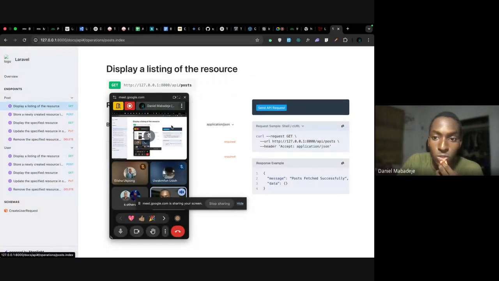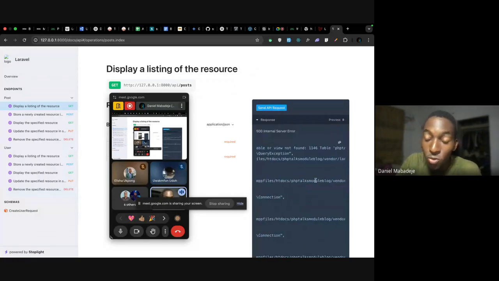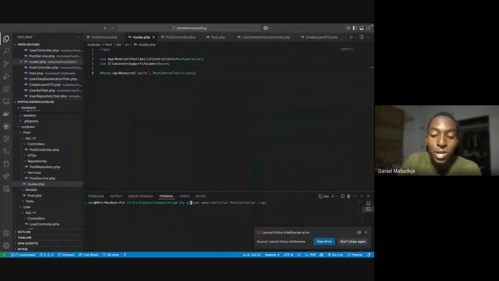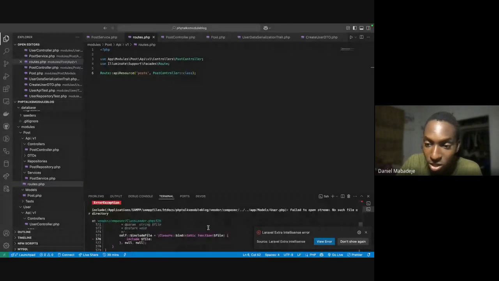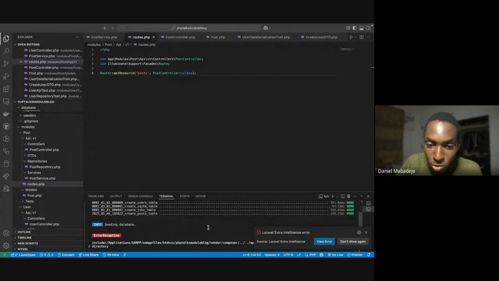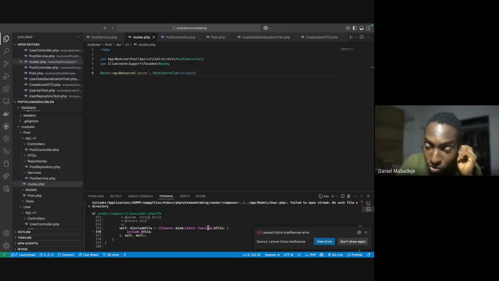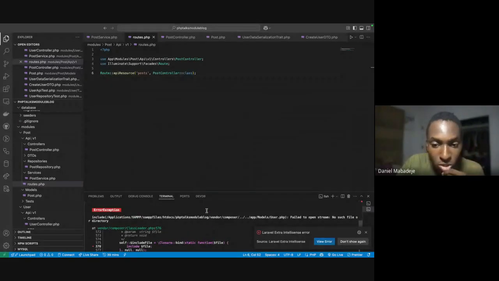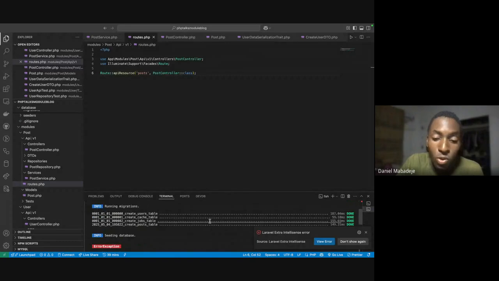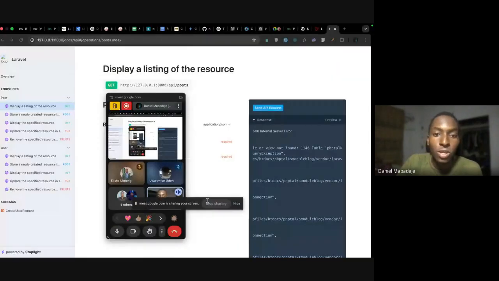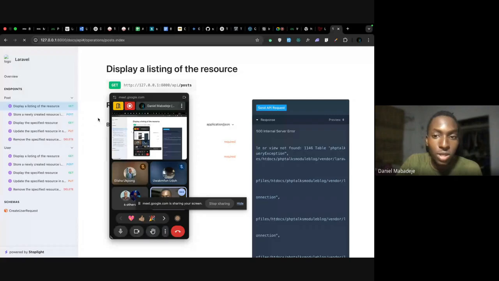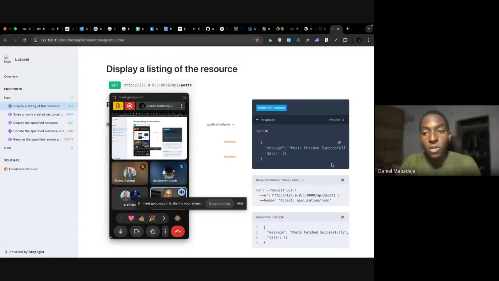So if we fetch at the moment, send API request, base table not found. Oh, we've not run our migrations. So I could say migrate fresh. And we do have an error: App models, no such file. Okay, we don't have a seeder yet, so that's an error that we'll need to fix in the next class. So we'll just say migrate fresh, and voila, we're in. So if we refresh this and try to send, yeah, post fetched successfully.